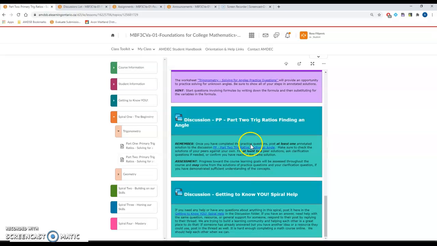Okay, so same thing. Post one annotated solution to the practice problems. Make sure you check the solutions against your peers with your own and respond to at least 2. If you have any questions, post them again in the Getting to Know You help discussion, and myself or someone else, if you have an answer, will help you.